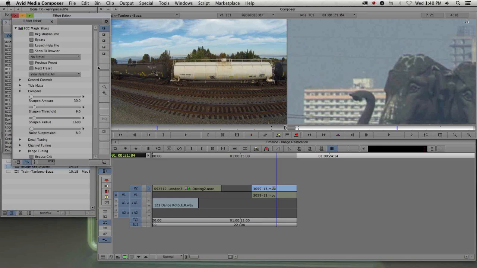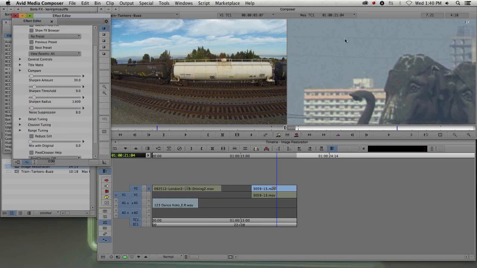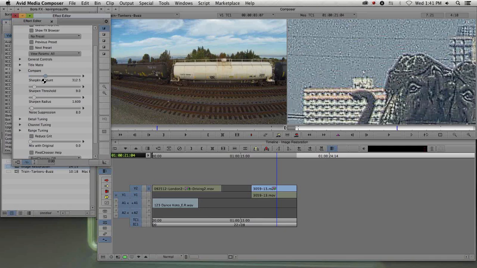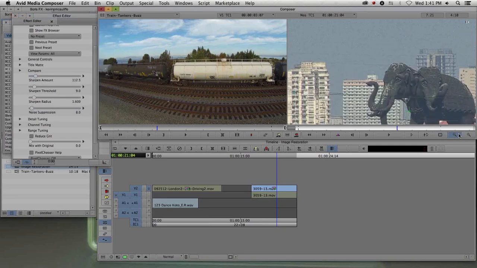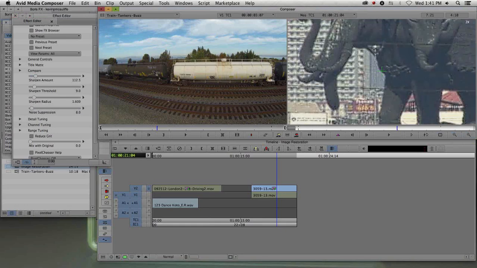Well, it's actually very easy. We know that we need that noise suppression for the sky, because I don't want any of that noise introduced in the sky. Most people start adjusting the sharpen amount. They're like, oh, this doesn't look very good. What am I supposed to do? Like, take a look at that. That looks terrible.